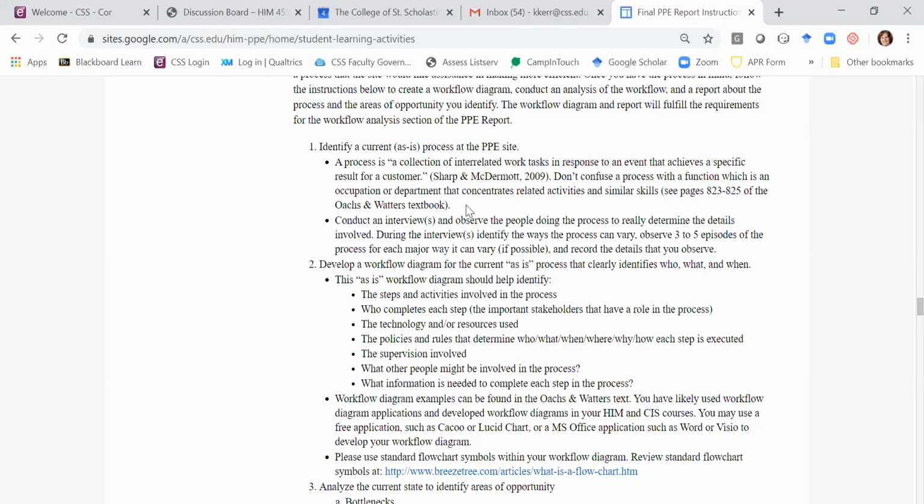You should try to observe like 3 to 5 episodes of that process and really identify the major ways that it can vary. I'll be honest with you, the next section is probably the area that my fall students also lacked in really diving deep into this. So you're going to develop that workflow diagram. Actually, no, not this section, sorry. Develop the workflow diagram of the current as-is process, okay?